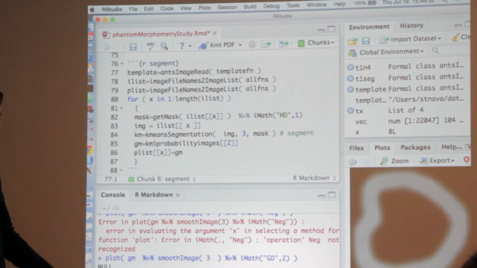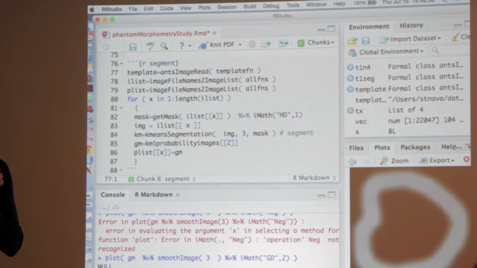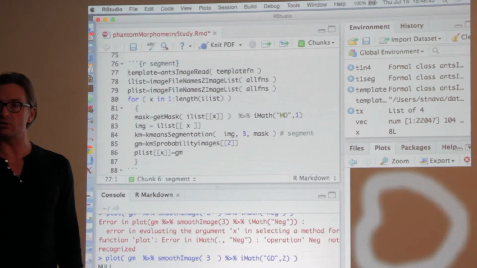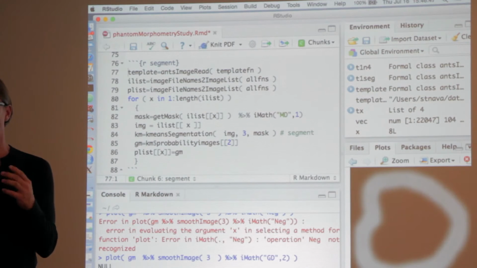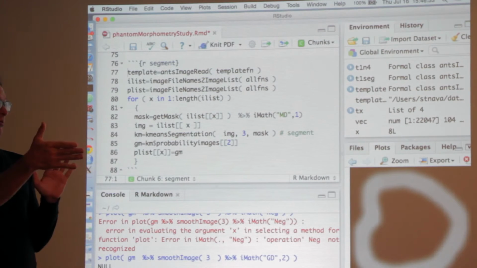So in this one line, I'm taking a gray matter image, piping it to a smoothing function, and then doing gray matter dilation on that. That's why it gets thicker. This is very valuable because you can, on the fly, simulate thicker cortex, then see if you can detect it. There are all sorts of functions we have in iMath. You can do bias correction, or you can string together registration.